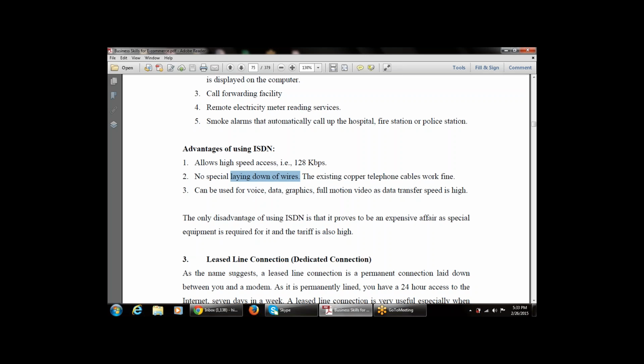The next part is the disadvantage, because as we know, if any topic has some pros, then there are some cons also. The disadvantage of using the ISDN is that it proves to be an expensive affair as special equipment is required. A special ISDN modem is required, and the traffic is also high in the ISDN modem.